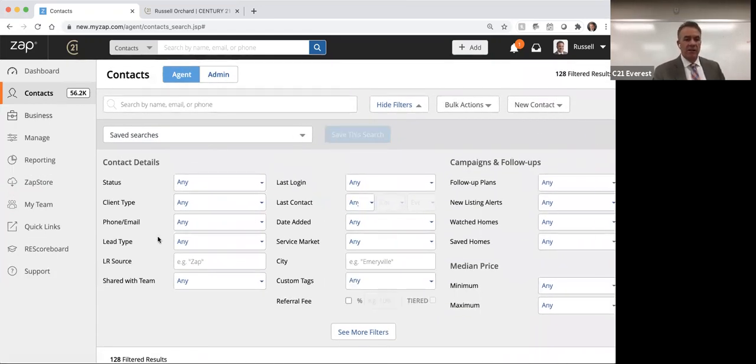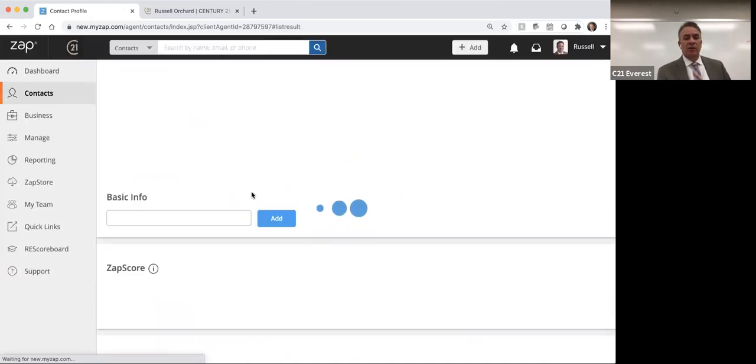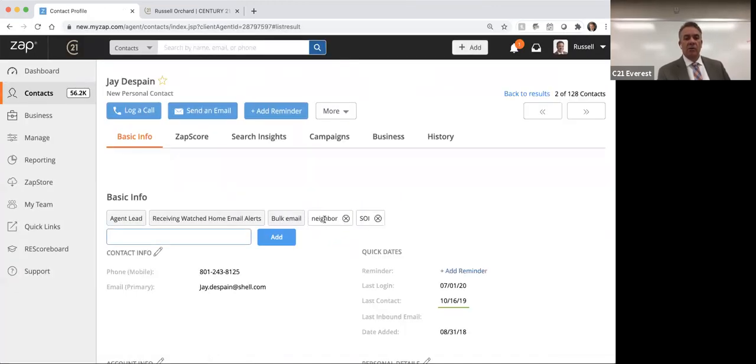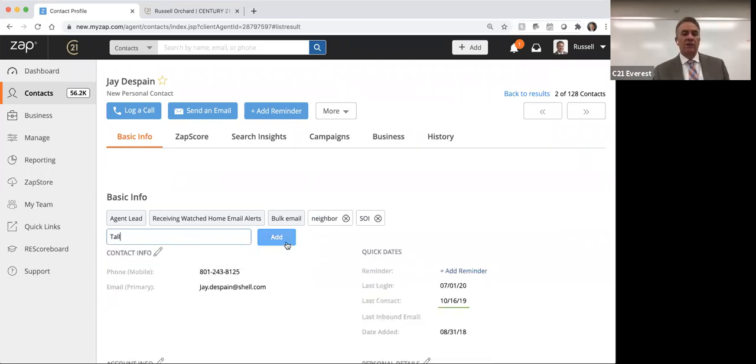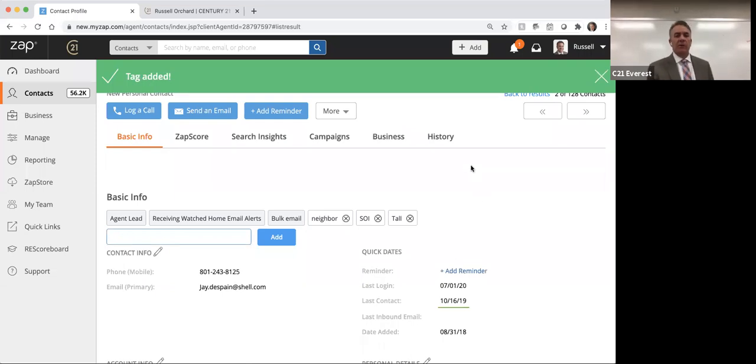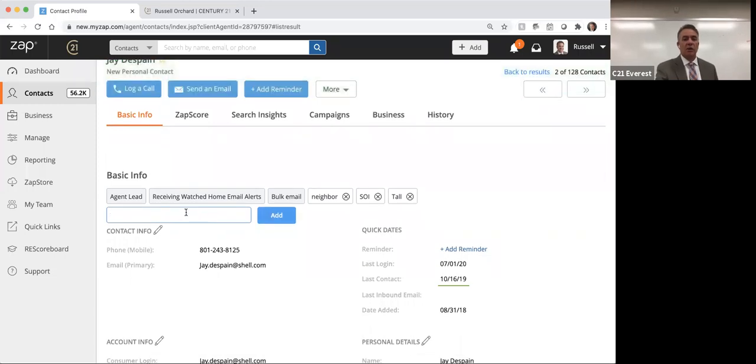And let me go back to him. And you can create as many filters as you want for the people. So he's my neighbor, but I've also put him as an SOI. Let's say that I also wanted to put that he's really tall. So I could put it that way, if I wanted to do a search for all my tall friends, whatever, I could do that, okay? So you can create as many tags as you want, and you just put them in there. Once you have created one, then it will allow you to just add more people to it.